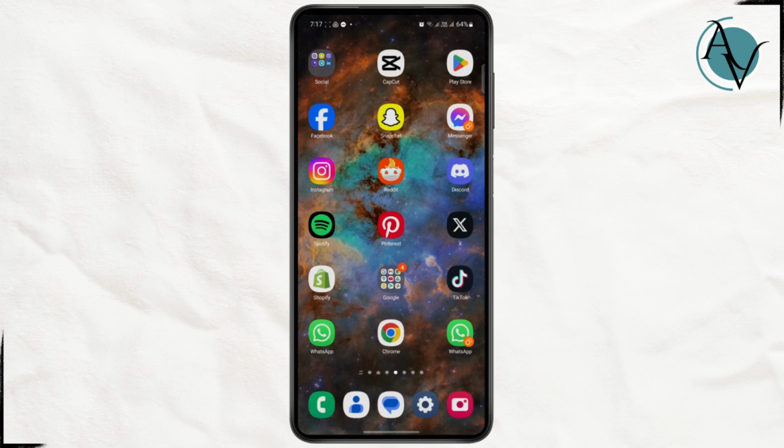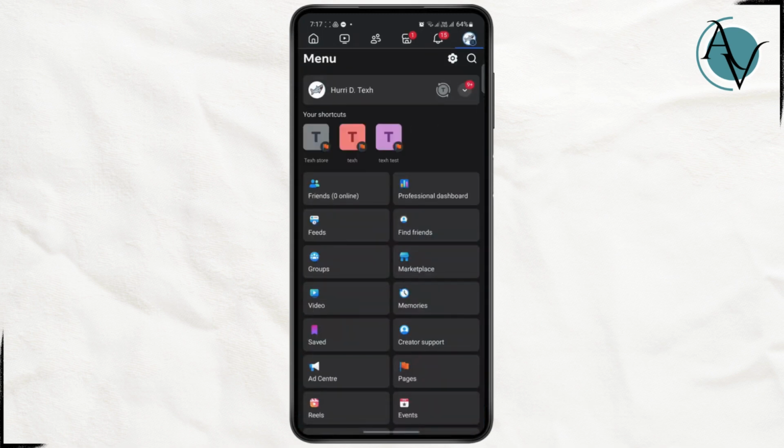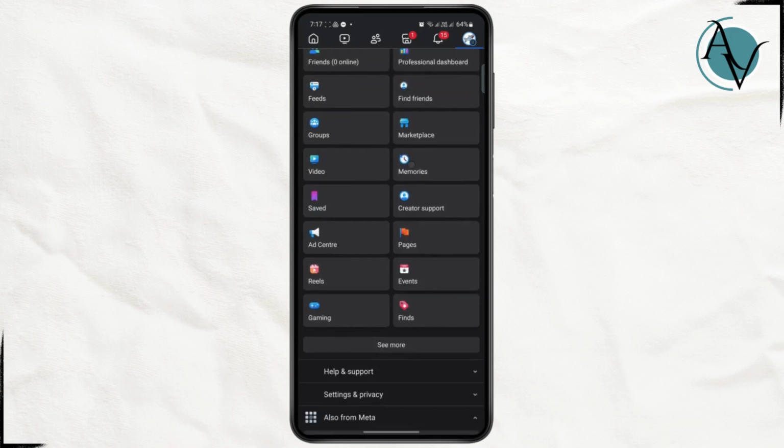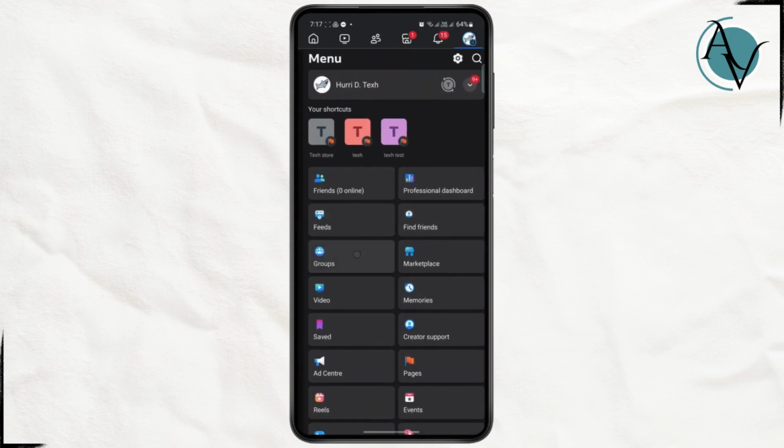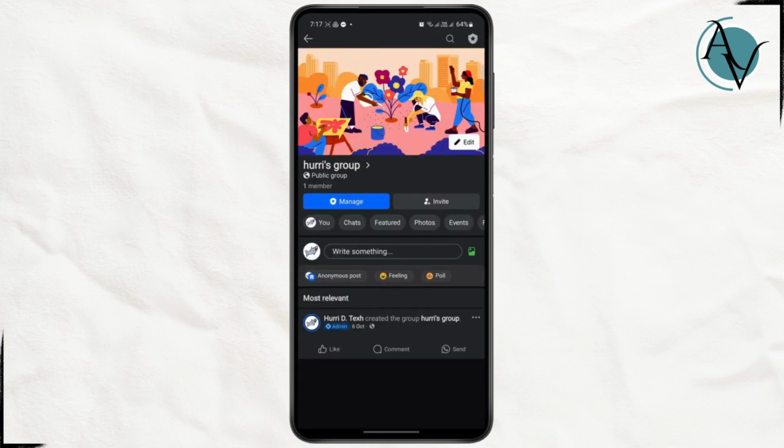Alright, let's begin. First things first, open up your Facebook app, and from here, you just want to head over to your menu section at the top right corner. And now here on your shortcuts, you will see groups. Just tap on it. And from here, you will get an option or list of all of the groups that you have joined. So you can search your groups if there are a lot and you cannot find them. And once you find the group, just tap on it.